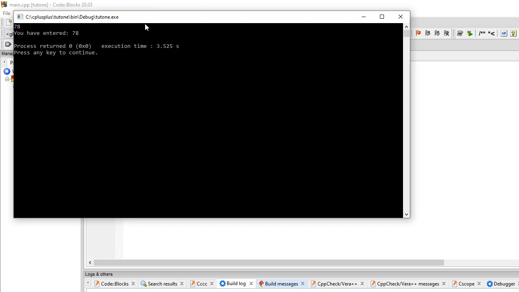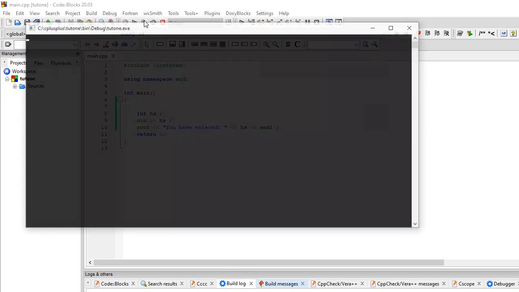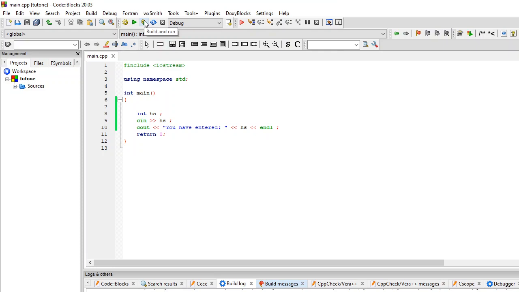You have entered 78. But look, if I put a float data type, it will just fit 89. It will avoid. So that's a basic way of getting user input. Now let's create a basic calculator that performs addition and subtraction.